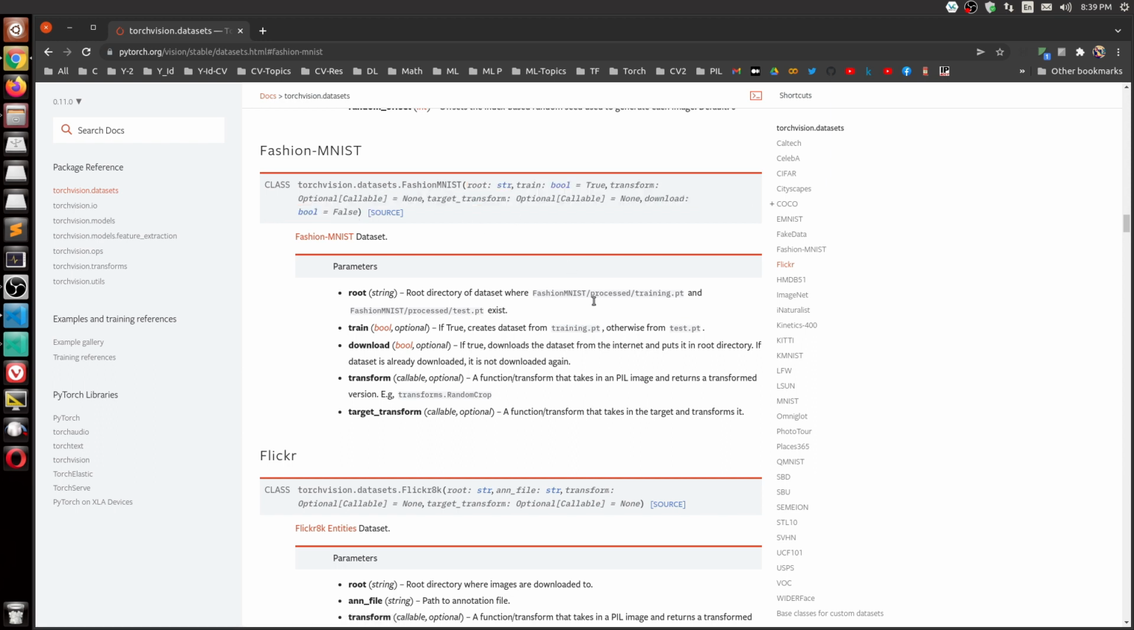This takes these parameters. The first one is root, which denotes the root directory of the dataset where the FashionMNIST dataset will be residing. So when I'm downloading this dataset from Torch Vision, this folder will host that full data. And if I already have this dataset before downloading, then of course it will not download. And that is mentioned very clearly here. The download equal to true: if it is true, it downloads the dataset from the internet and puts it in the root directory. If the dataset is already downloaded, it is not downloaded again.